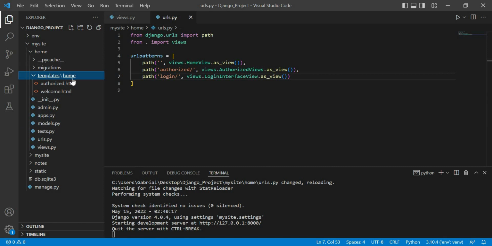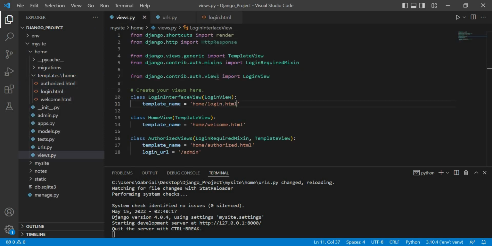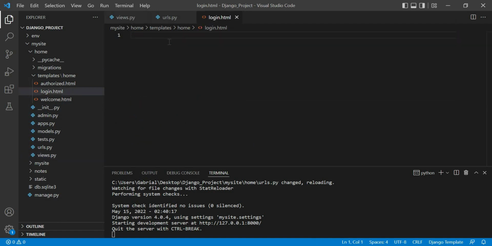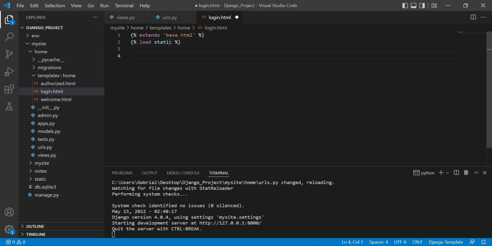So we can go to templates, home, and here we're going to create a new file. I'm going to call this login.html. I guess that's the name I gave, right? Yes, login.html. And then we can say extends base.html, and then we can say load static, then we can say block content. Okay, so this is where we can actually specify our login page.